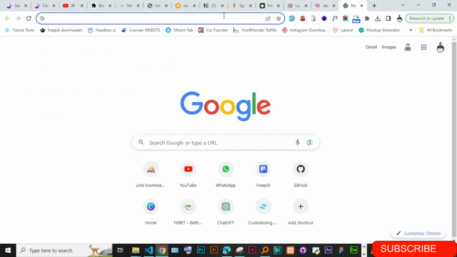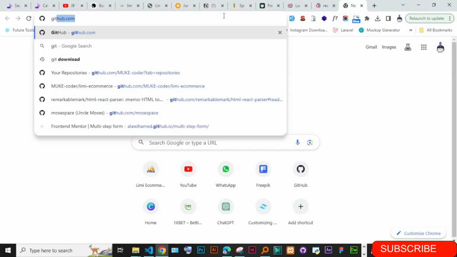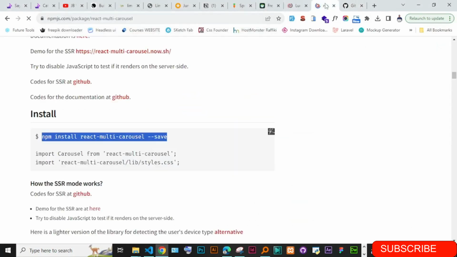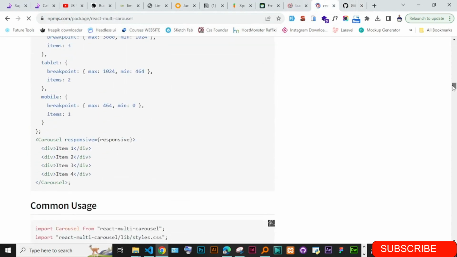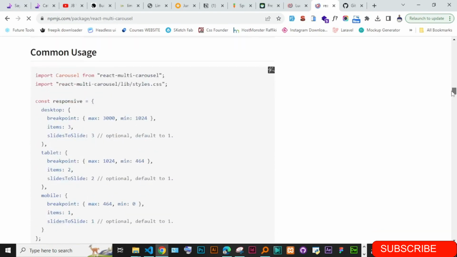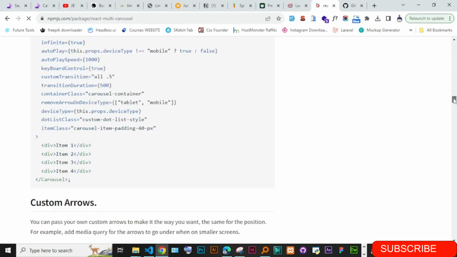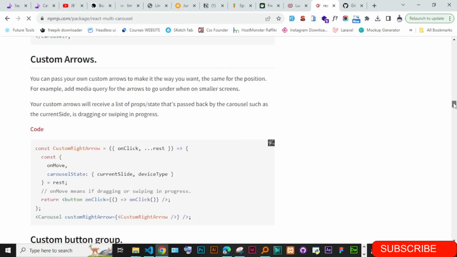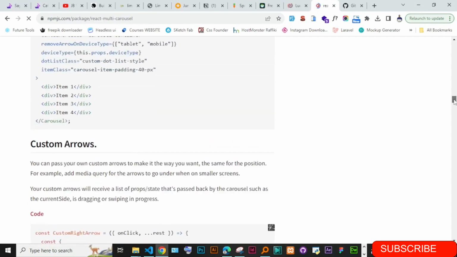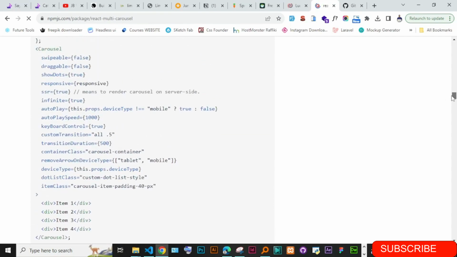Meanwhile, let me just head to GitHub. The usage is down here, I guess. Okay, you can see the usage is also not very hard. They give you the common usage and they give you all this. Okay, they also show you how to customize the arrows. Okay, you see you can pass in the component, which we're just going to look at in a second.